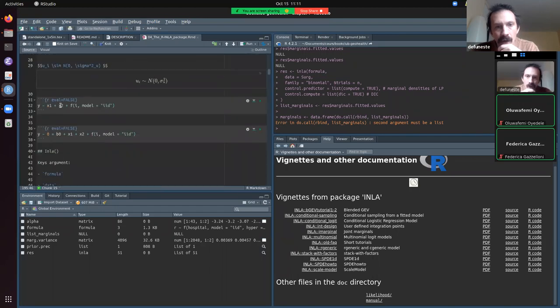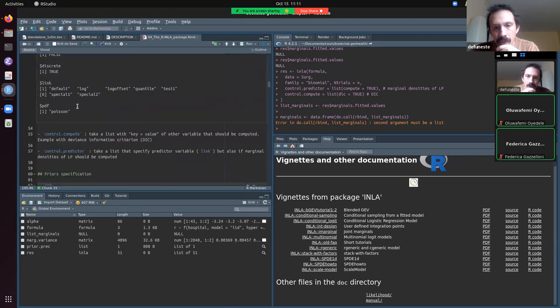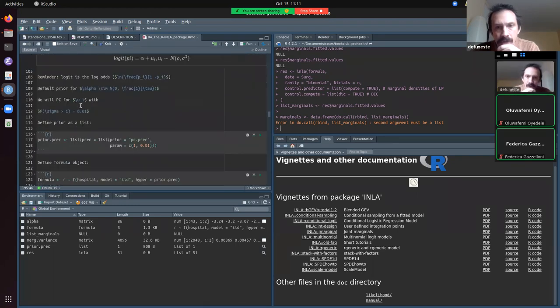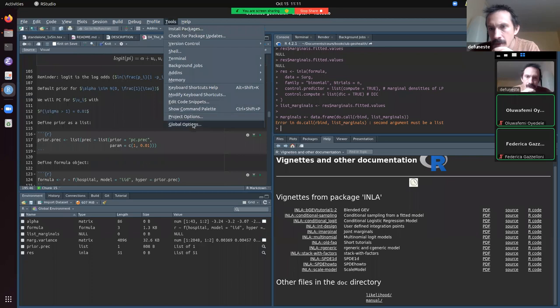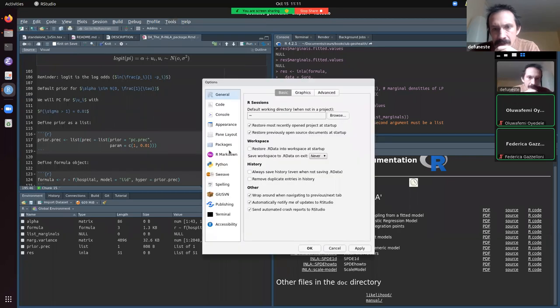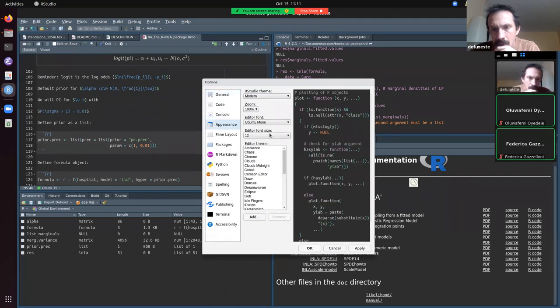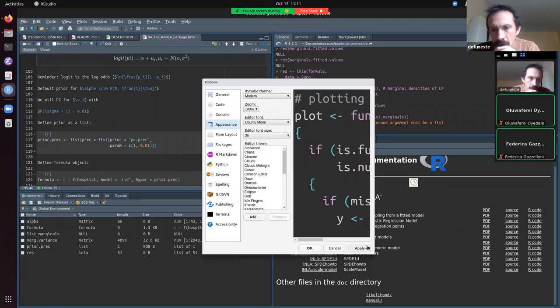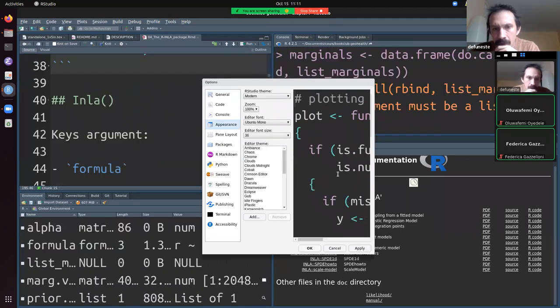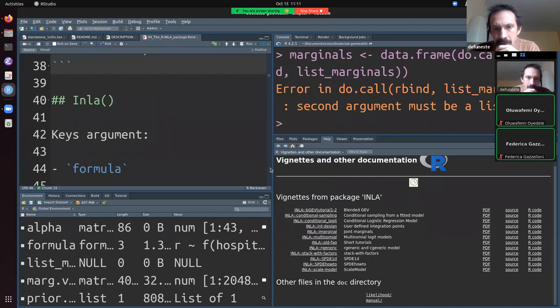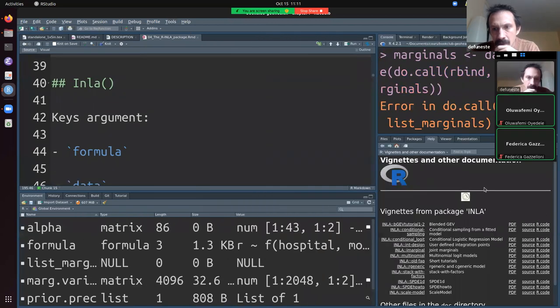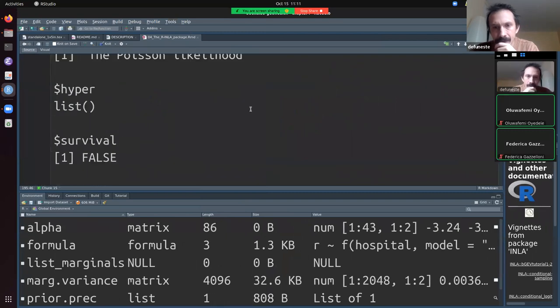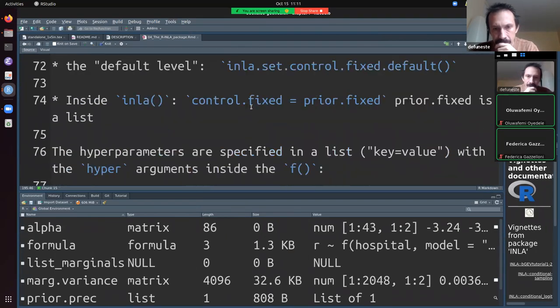So let's say I will go to the example first. I will also increase the size of my appearance. Let's go with something big, maybe bigger. Apply. Okay, maybe it's too big. Let's see if it's good. Okay, let's go down a bit to give an example.